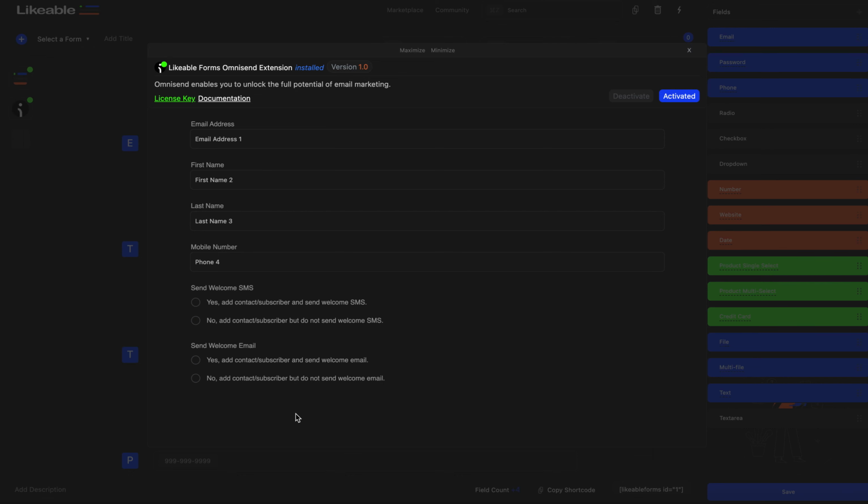Now here are a couple options we need to go over. When we add the contact, we can also send them a welcome SMS, or we can not send them a welcome SMS. You can set these SMSs up inside of your Omnisend account. So we're going to select yes. Either way, we're going to add them as a contact with the subscribed status. So they will become a subscriber.